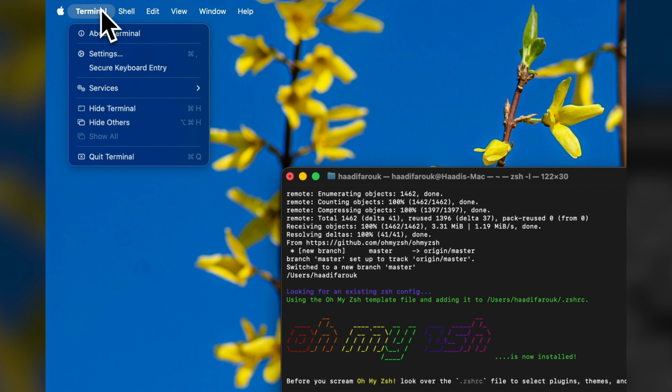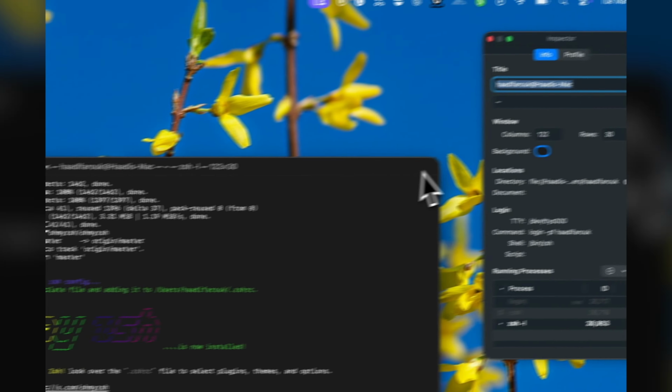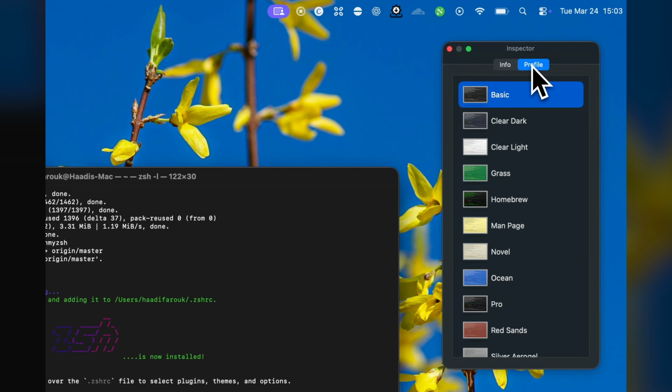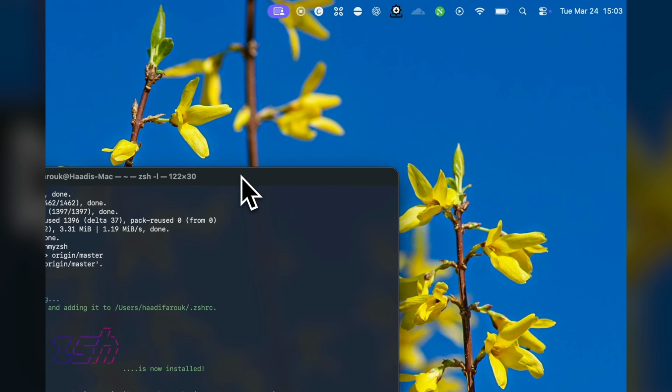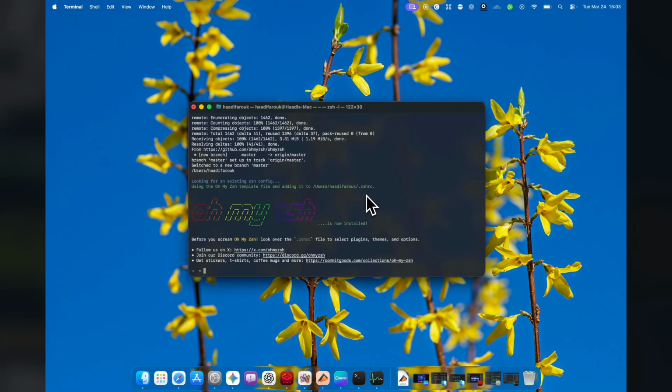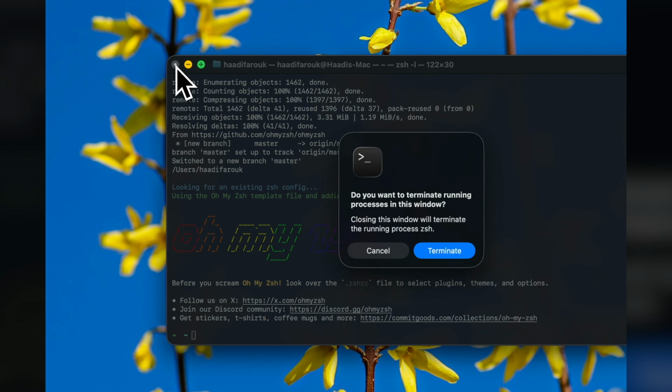So the first thing we need to change is the one in Shell. Edit background color. We need to make it look more like liquid glass. Select Clear Dark, and now we have a nice transparent liquid glass kind of aesthetic. What do you think? Alright, now it's time to change the themes of Oh My Zsh.